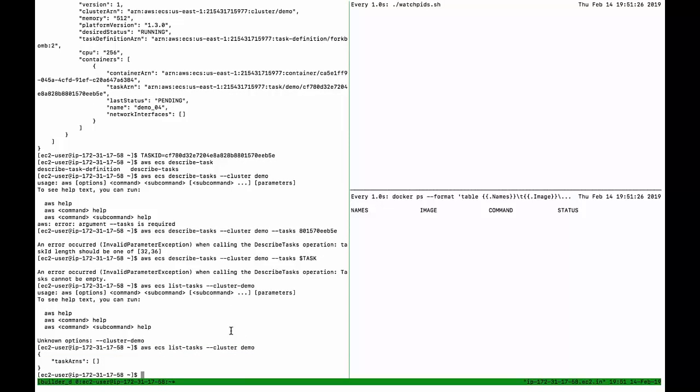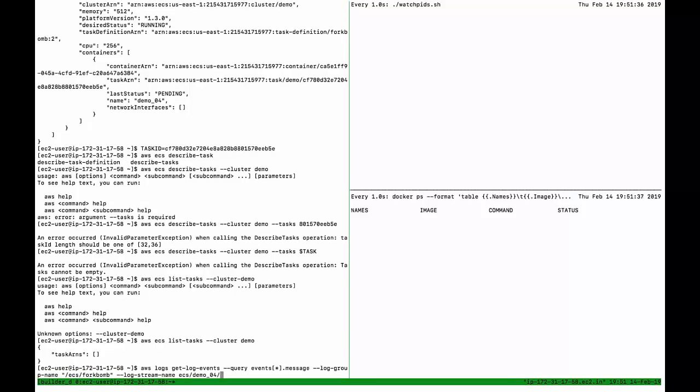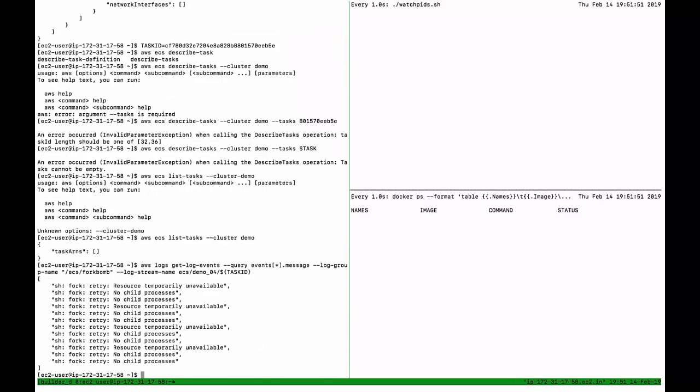Nope, looks like our task is already exited. Okay. Well, we did manage to grab the task ID, so let's go ahead. Got one other statement we're going to copy in here. As you can see, I want to get the log events that happen from that particular task. We're specifying the log name, we're specifying the log stream name, and we're going to go ahead and use that variable we just created of task ID in order to get the logs from it.